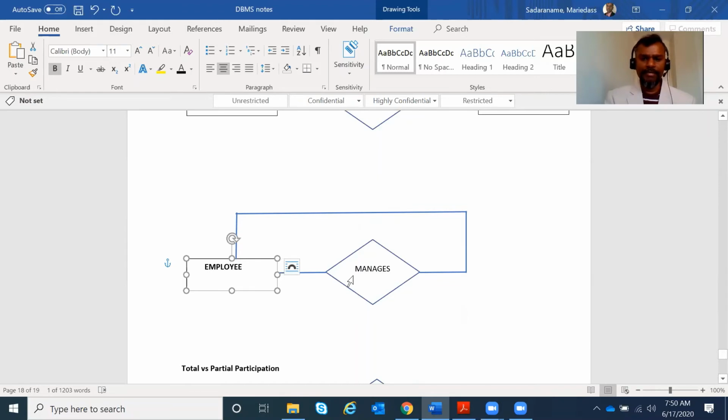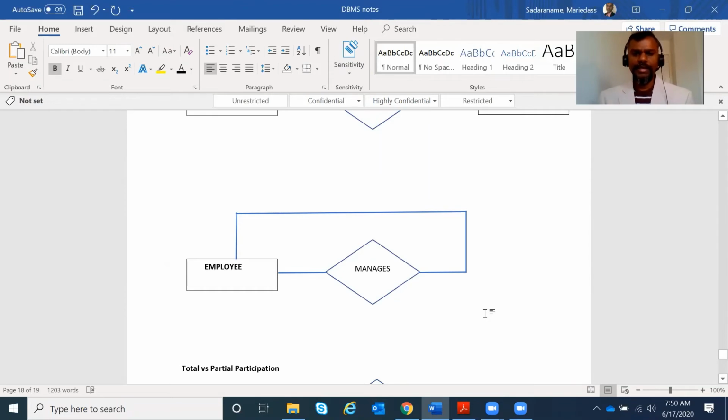Then what happens, it converts to this. An employee manages the same entity. This is called a recursive relationship. Make sense? An entity managing its own entity. An entity related to its own. An employee managing an employee.